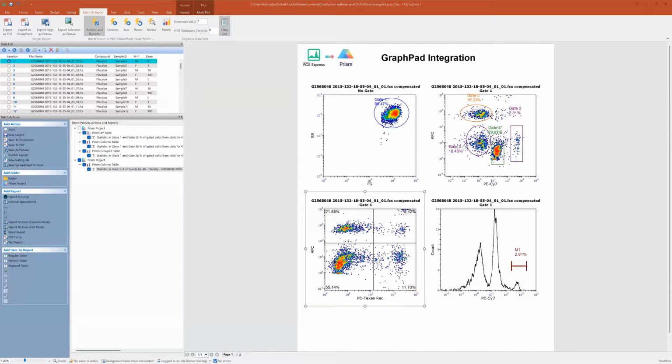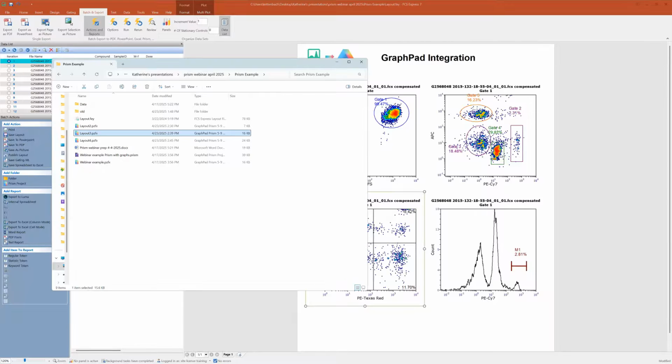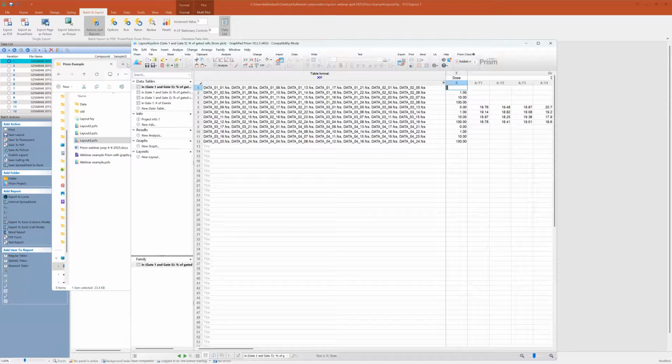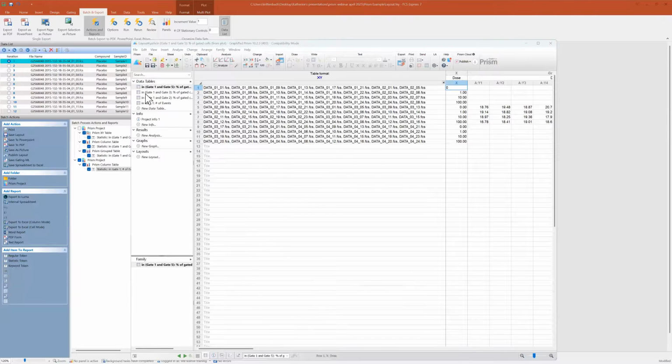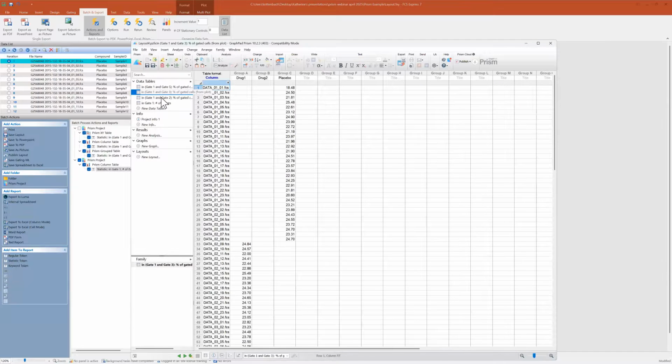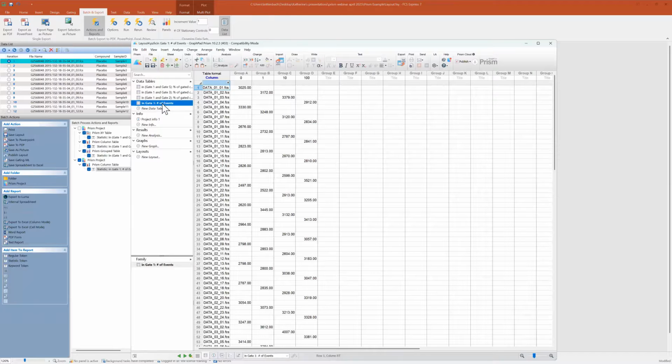All right, so this is all done, and let's go find our new Prism project. So here it is. It's called Layout 4. This is Layout 3, but we've added on an additional table. So let's check that out. This is what it looks like in Prism. We have our original 3 tables, and then we've added on our new table here. It's our column table, and categorizing these statistics according to dose. And it's calling this in gate 1 the number of events.